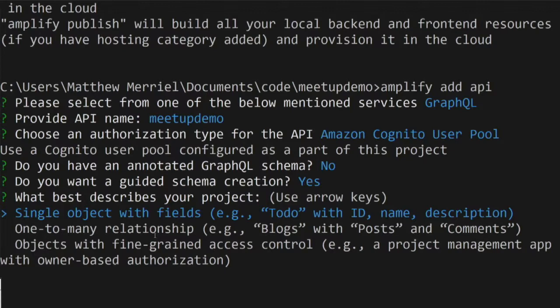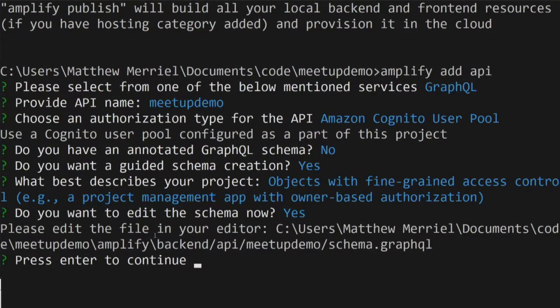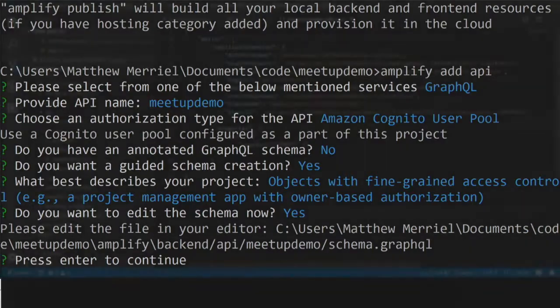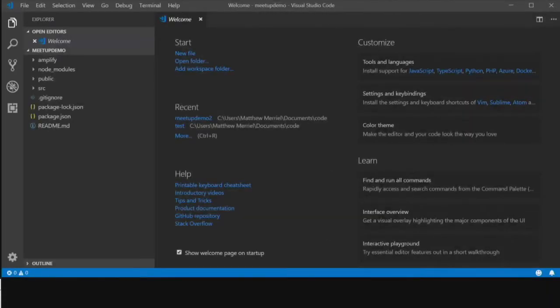We'll go objects with fine-grained access control. Yeah, we'll do that. Do you want to edit the schema now? Sure, why not? Okay, so you can't actually find my Visual Studio Code install, but that's okay. I was half expecting that. So if I cut across into my VS Code, hey, there we go. It's actually kind of half working.